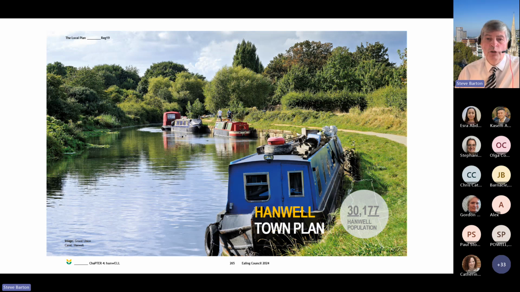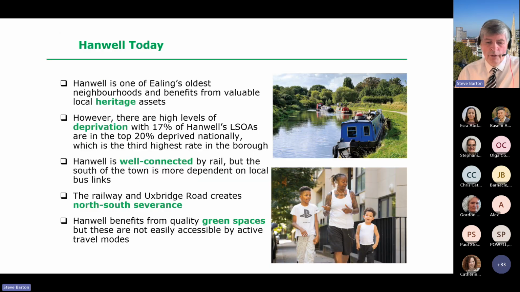So now turning to Hanwell. Hanwell today is home to approximately 30,000 residents. It's actually one of Ealing's oldest neighbourhoods, having grown from a medieval village into today's modern town that borders Ealing Metropolitan Town Centre and contains many valuable local heritage assets.